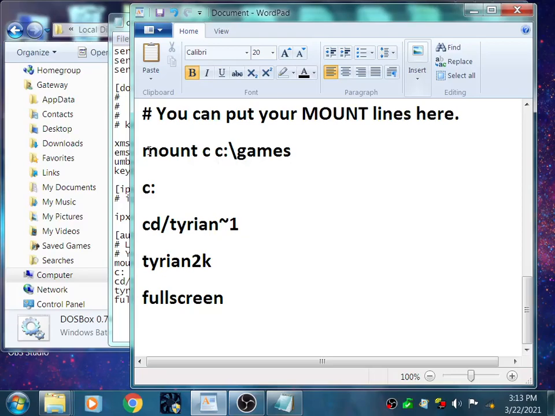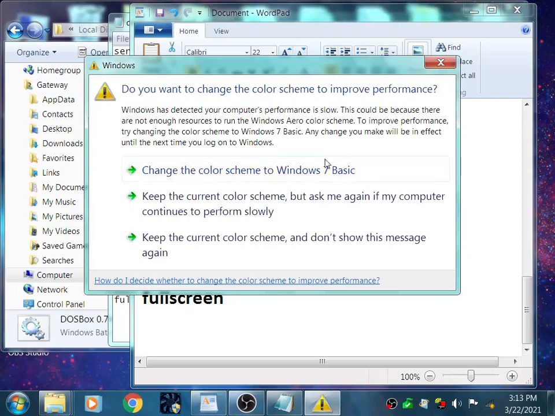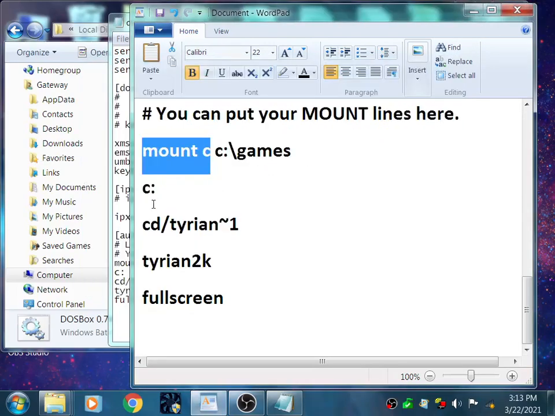So the mount is the name of the command. Your hard drive is over here with the colon. This C has nothing to do with your hard drive. And then over here I put C, that's going to change to your C drive. And then CD, change directory, and that's the name of my directory. I'll show you. And then Tyrian2K, that's the executable. Then I put this full screen.